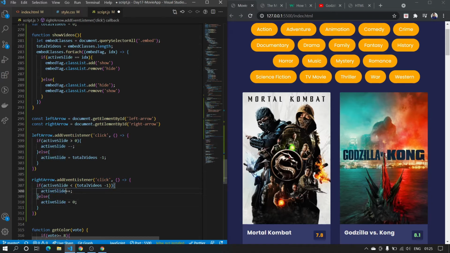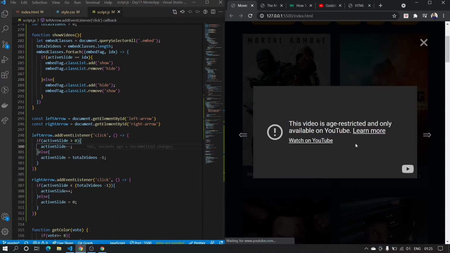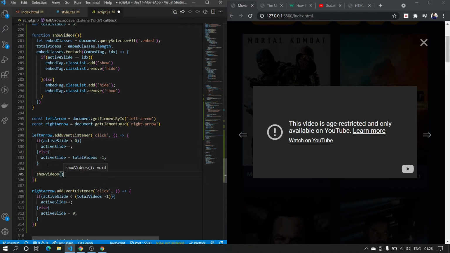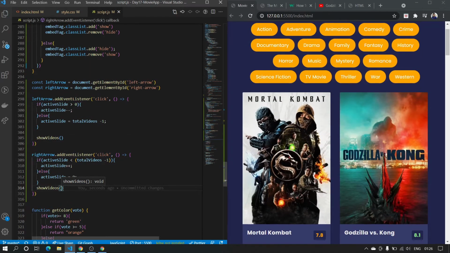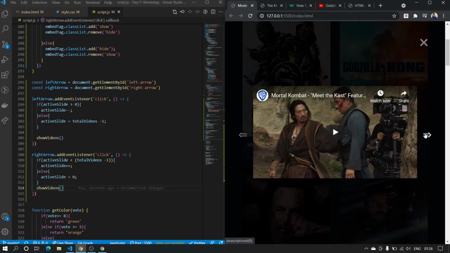That's it. Okay, so now when we save that and go here and click no more, we get this here, and when we click here, nothing happens. That's because we have not called the show videos function. So we'll just click on show videos, copy that and paste that, basically call that function in the left arrow and the right arrow function calls. Now when we save that and open the overlay and click on next, it loads the next video.